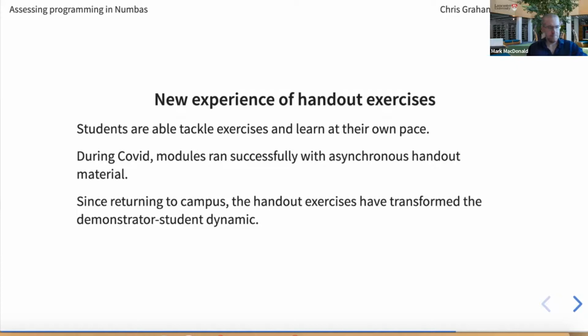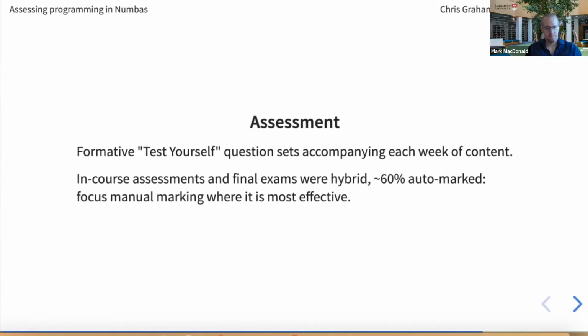And since returning to campus, we have seen fewer of those low-level queries, and we are able to have some of those deeper conversations, which is great to see. In terms of assessment, I have these embedded exercises.